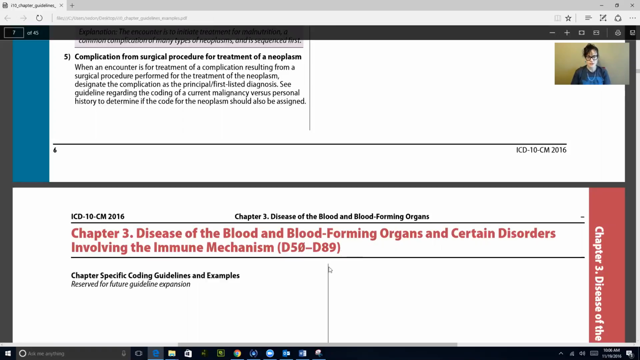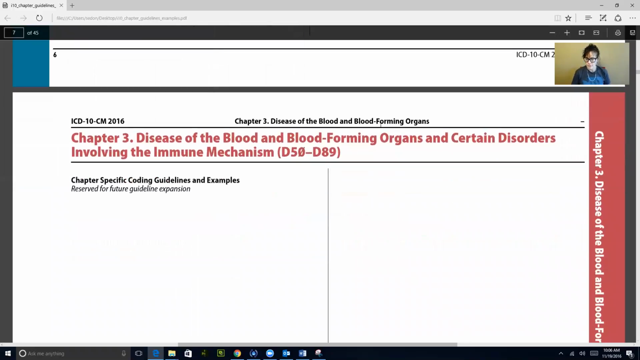So today we're going to continue to go through our ICD-10 guidelines with examples. And if you remember, we are on Chapter 3 in our chapter-specific ICD-10 guidelines. And this is in front of each individual chapter in your ICD-10 book. So we have our guidelines in the front of our ICD-10 book, and then we also have our guidelines in front of each specific chapter. So we finished Chapter 2 last Webex, and now we're on to Chapter 3.